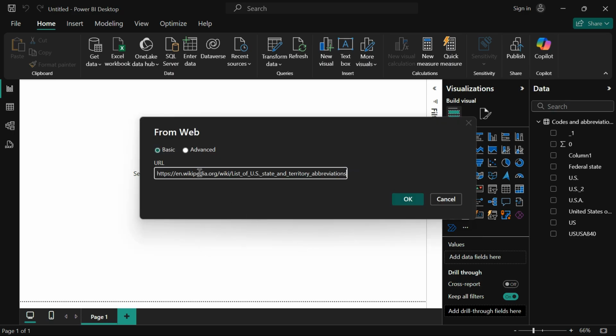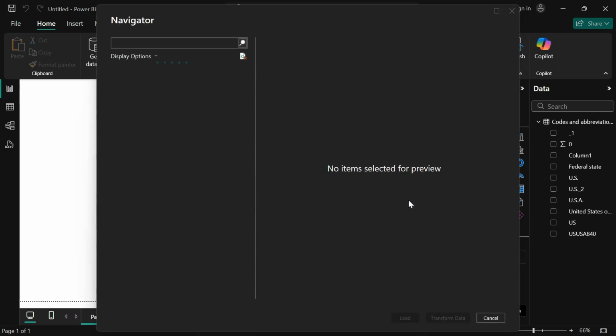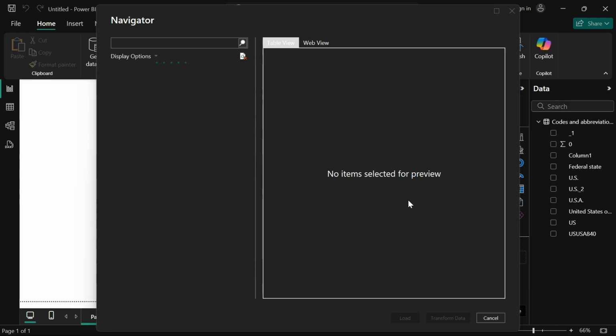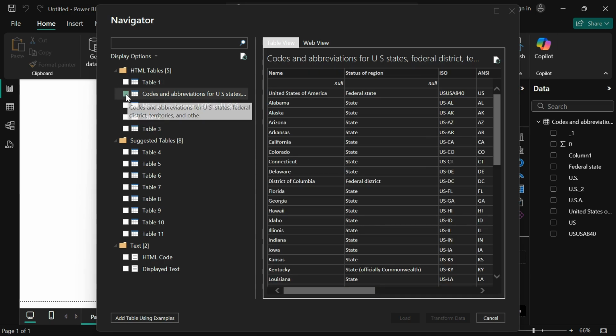Enter all your credentials or whatever required details. From this web, it asks for the web URL, and click on OK. The URL you enter will show a navigator window. You need to select the table you want to get and click on the Transform Data button. This will open up your Power Query Editor.